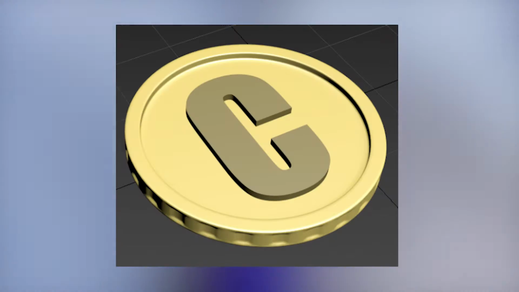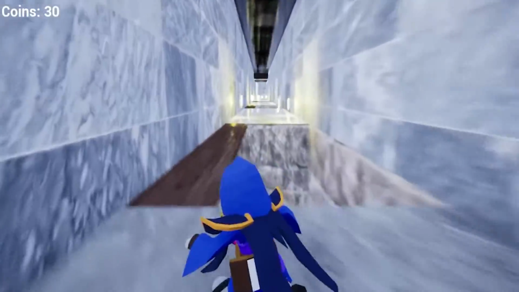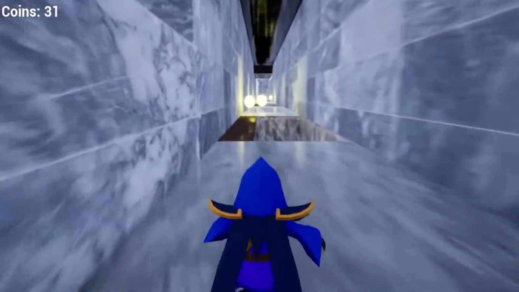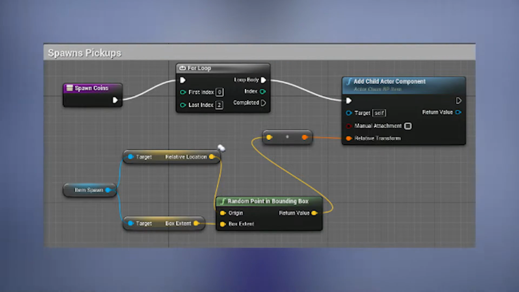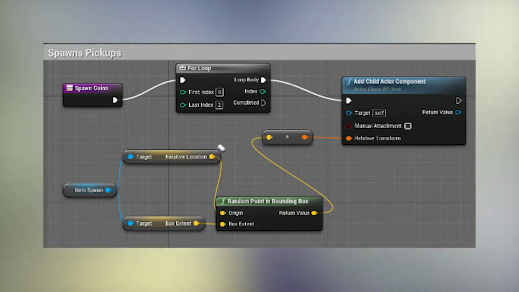I created the model in 3D Max and imported it into Unreal to use as a coin pickup. After doing so, I created an invisible box within the tile system. This would be used as a spawning location for the pickups. Then I created the script to spawn the pickups. Here is the blueprint.